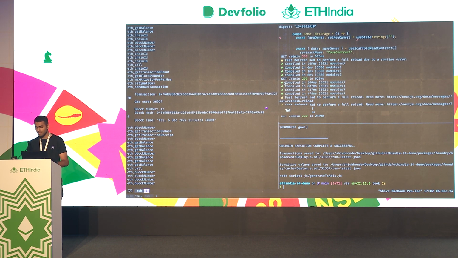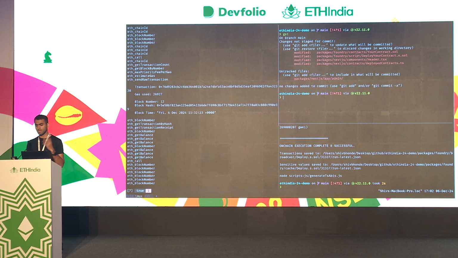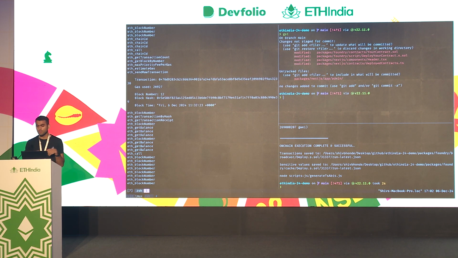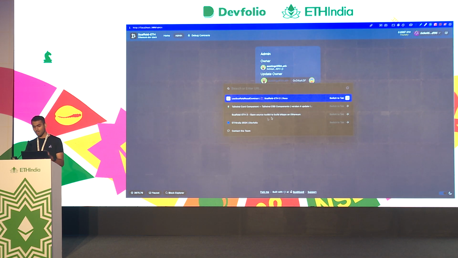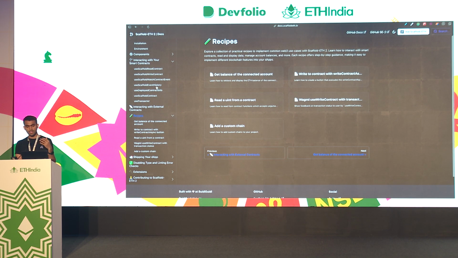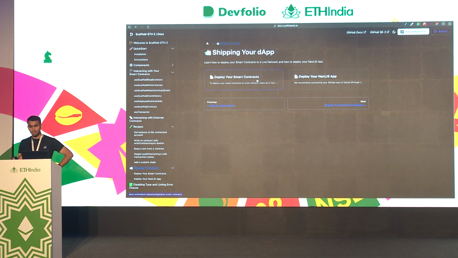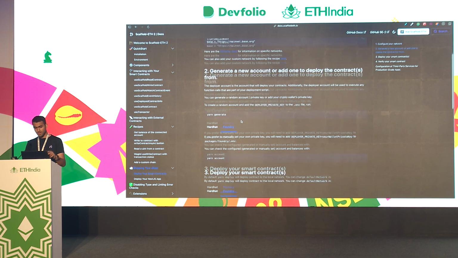I don't know if we'll be able to do this, but let's try to deploy it to some testnet. Now we already tested the app, we already have the UI. Now we need to deploy the things. And by the way, all these things are available in the Scaffold-ETH docs. You could go through all of them, like all the components, how to ship your app, and deploying your smart contracts. So let's try to deploy it.